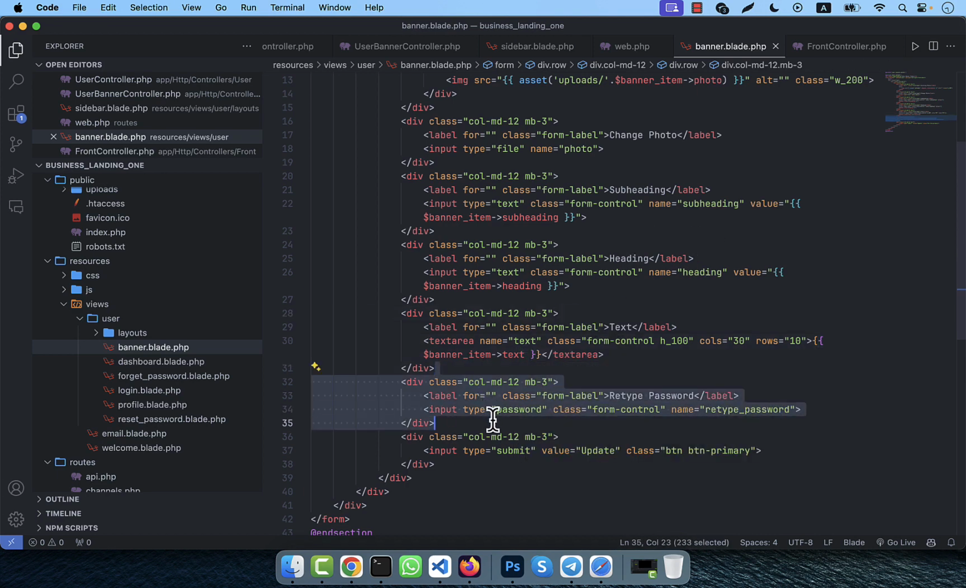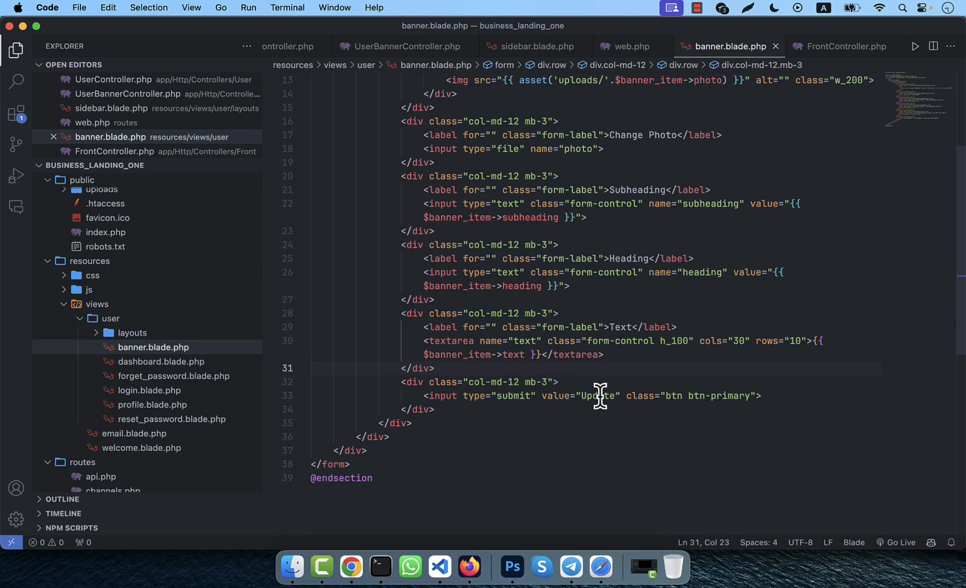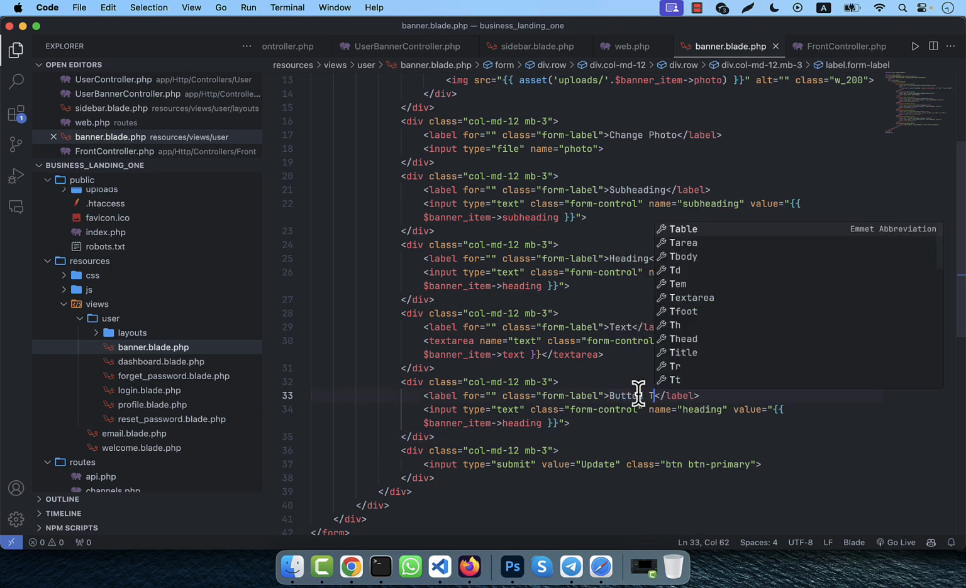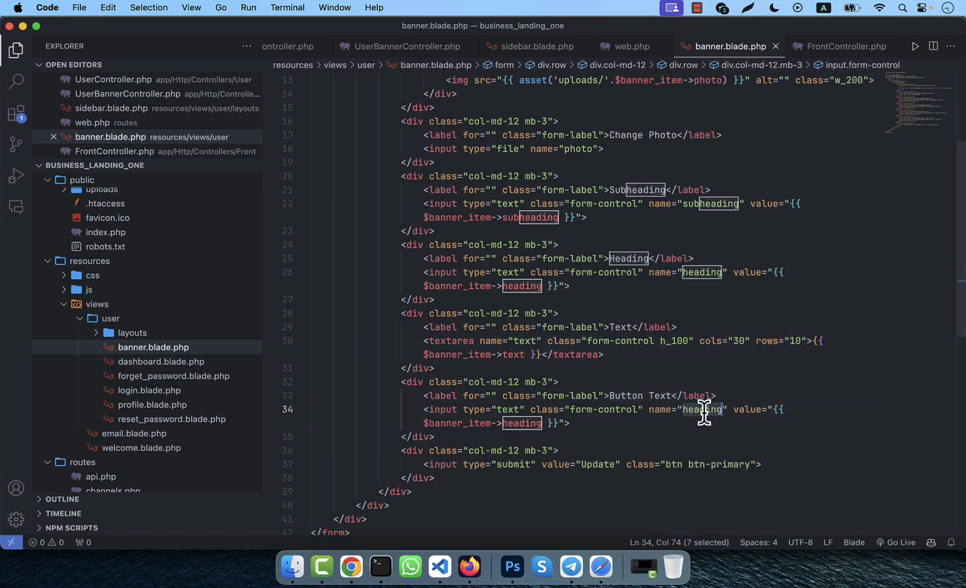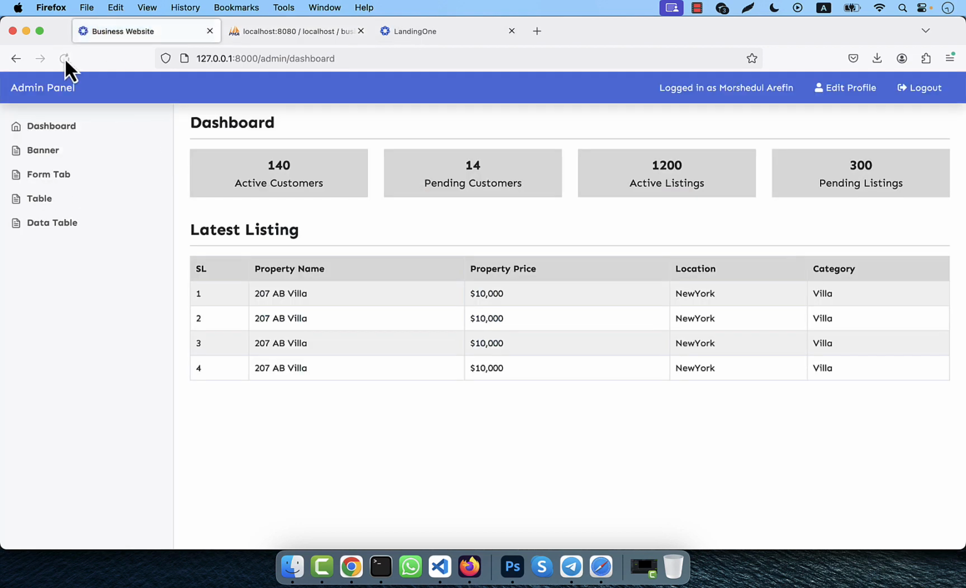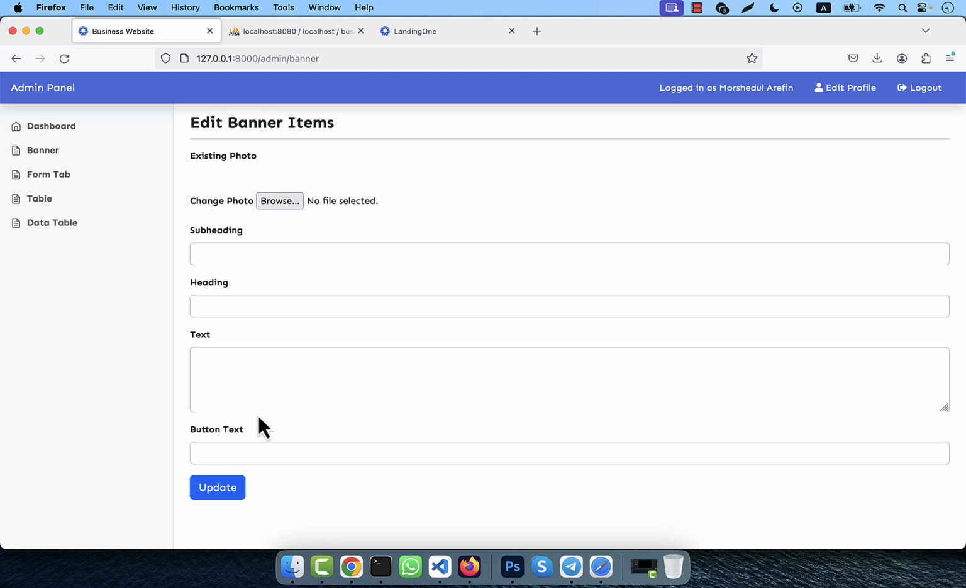Retype password is not needed. This one I am going to delete. And another one is button text, so I am going to paste it here. That is button text. So existing button text will be button text. So all the data are given here perfectly. I am going to refresh. You see the banner comes here. If I click on banner, you see existing banner items are given here. So it is working here, right? So subheading, heading you can give in one line or in a separate line, no problem.